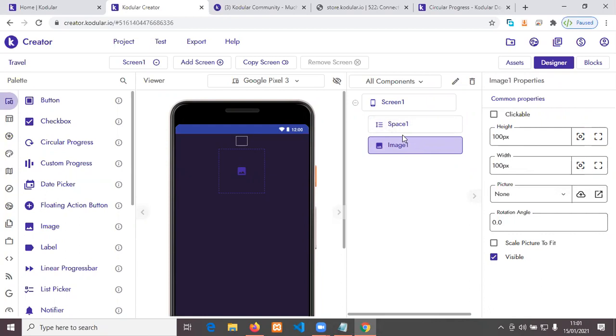So by default, the items will be called, let's say if you're using a space for the first time, it will be called space one. If you're using an image for the first time, it will be called image one. But we highly encourage you to rename this. Why? Because when you go to the block section, you'll be able to interact with them, or put some backend or some logic in them. So when you rename your component, you will be able to access them easily at the block section or customize them in a better way.